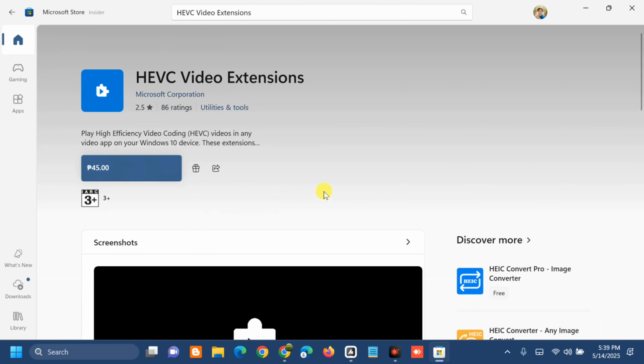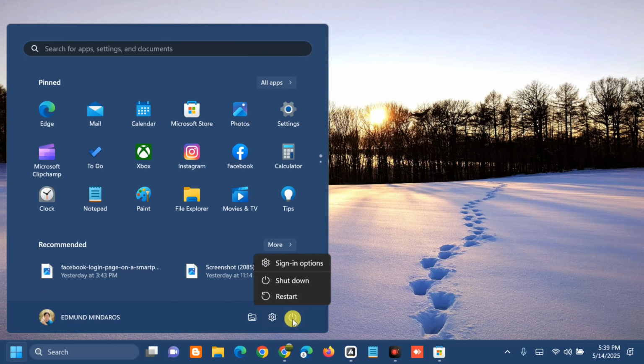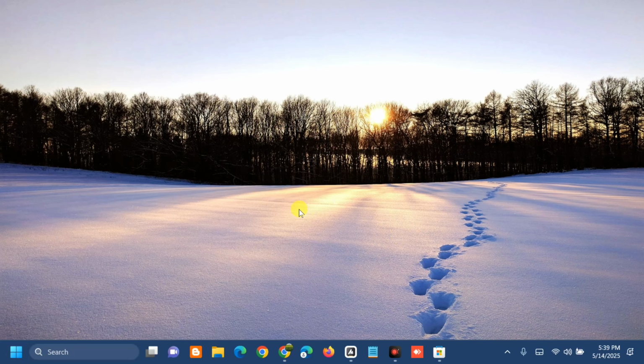After installing and completing the download of the HEVC video extensions, the next step is to restart this PC to fix this error. Alright, so click restart. And then if the error still persists, the next solution we are going to do is to repair or reset the app.